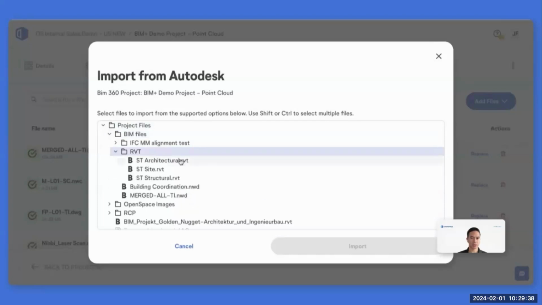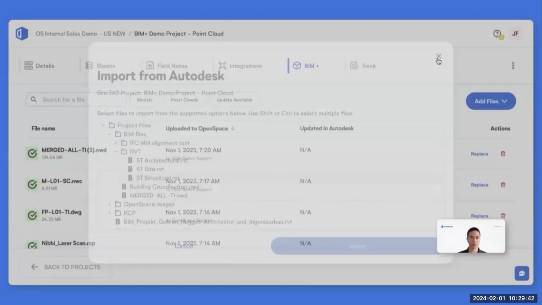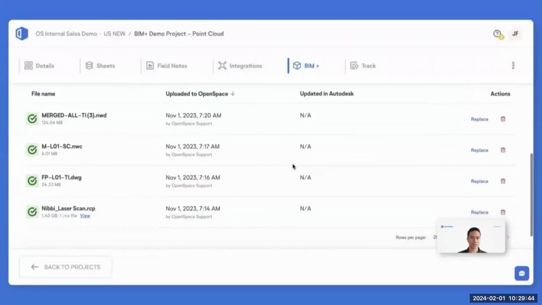In this case, if I wanted to bring in this structural Revit model, I just hit that import button and it'll bring it right into this list, where you have the federated model, mechanical, and fire protection. It looks like this job did a laser scan, so we brought in that point cloud.